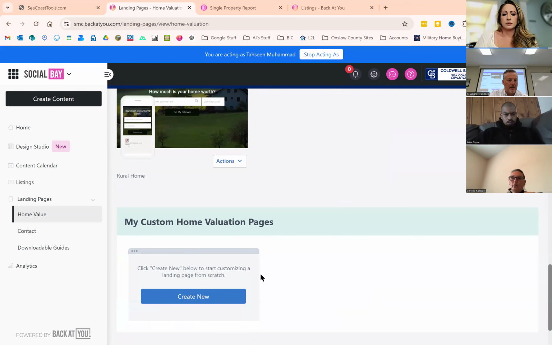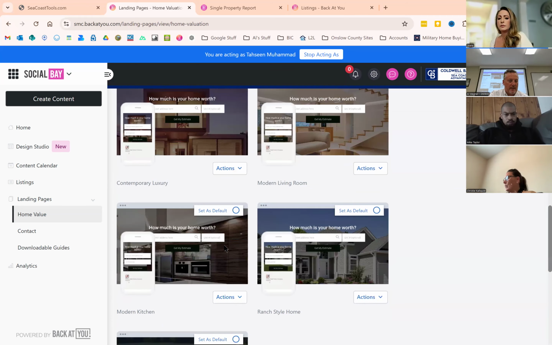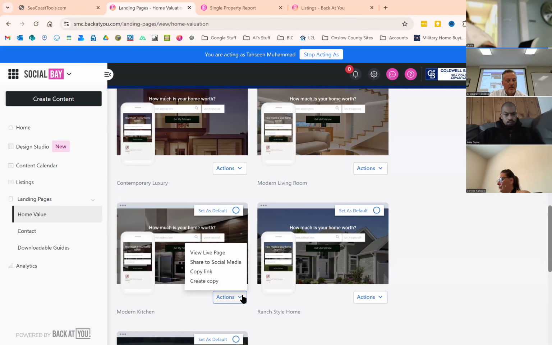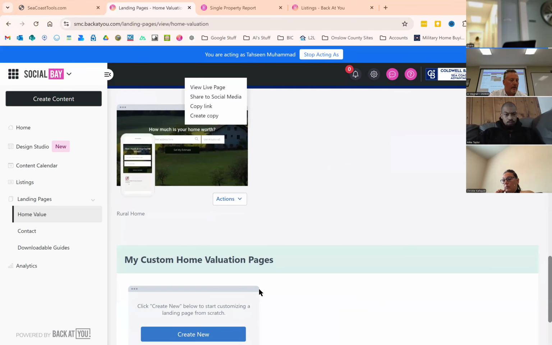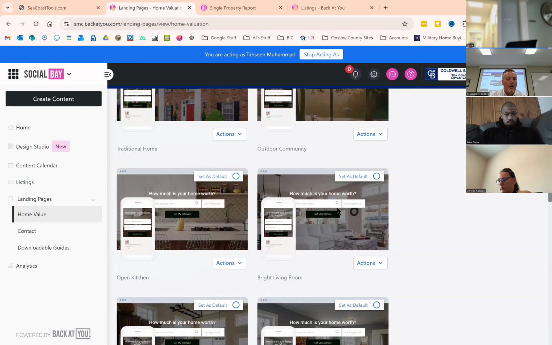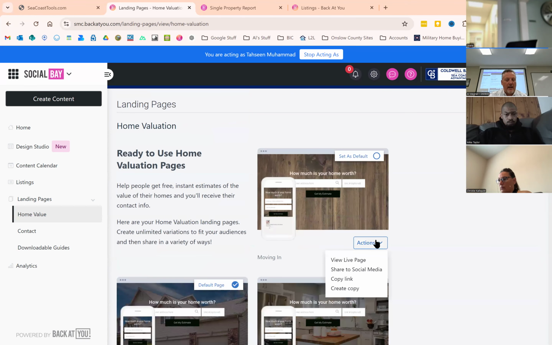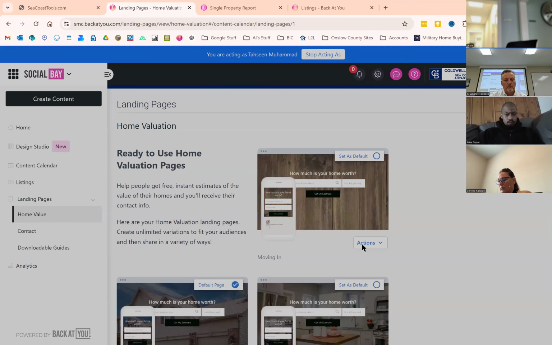If you scroll down to the bottom, it tells you my custom home evaluation pages. So maybe you like this one, but you want to customize it. You could simply click create copy, and then it's going to show up down here as your custom page because you're going to edit it. Maybe you don't like the words in it, things like that. I'm going to tell you, don't worry so much about that, okay? If you really have time and you want to dive into those weeds, that's fine, but you don't need to. So if I just wanted to post one of these, I could simply go to action, share to social media, and it's going to pop up.